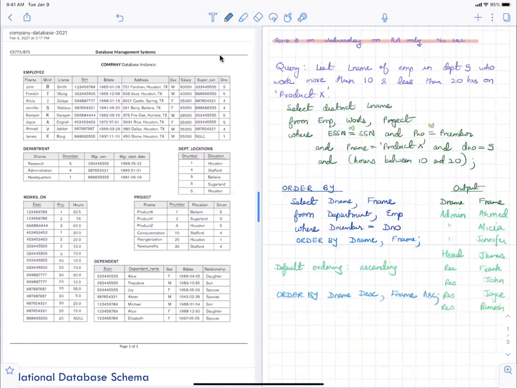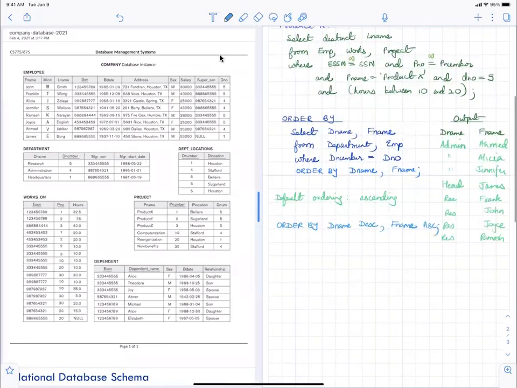So it's a pretty useful feature, because it's a lot easier to read your output and understand your output if it's ordered by some attribute in the output, and typically the attribute is the key.